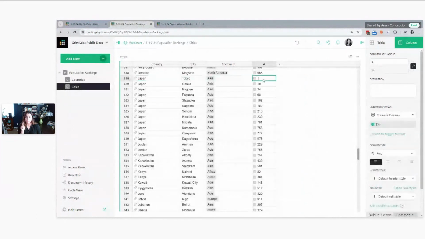So in the cities table, record 1. This is different than your numbering over here. Your numbering is just like numbering your rows. And as I sort and filter this, this number is fixed. The record ID is for this record. We're referencing this entire record.